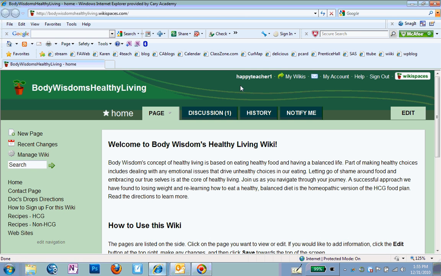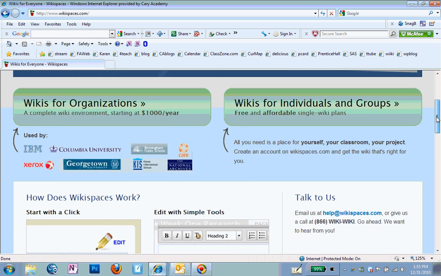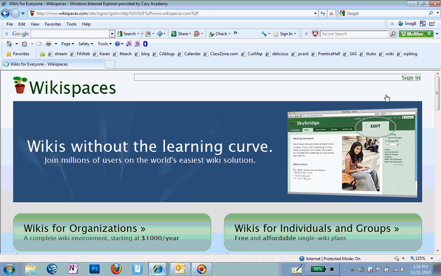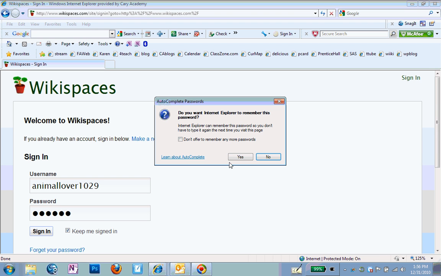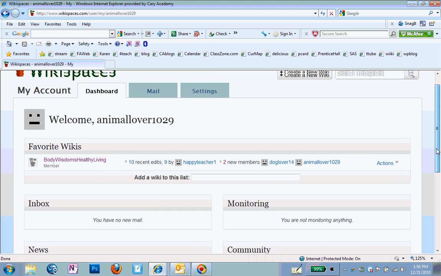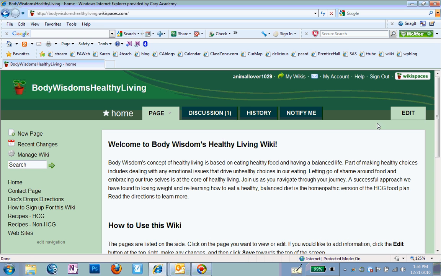And now, when you go here, let me sign in as Animal Lover, so I'm going to click on Sign In. This is how you will sign in now. So I'm Animal Lover 1029. It recognizes me. And I click on Sign In. I want it to remember my password, just to make it easy. And under Favorite Wikis, look at that, there's Body Wisdom Healthy Living. I'm going to click on it anytime I want to go to it. And now Edit is available.